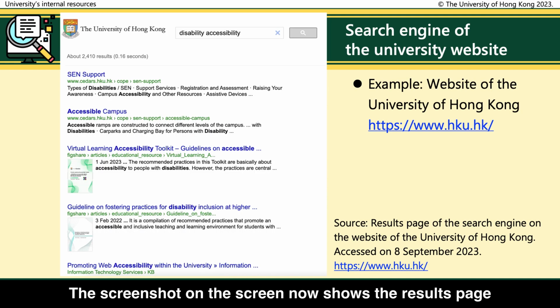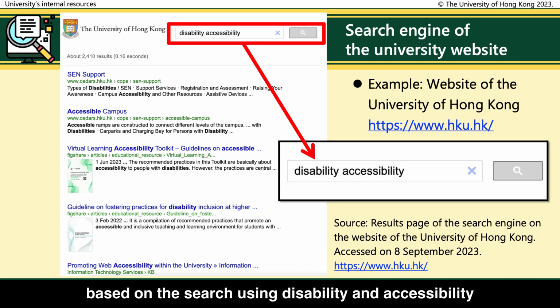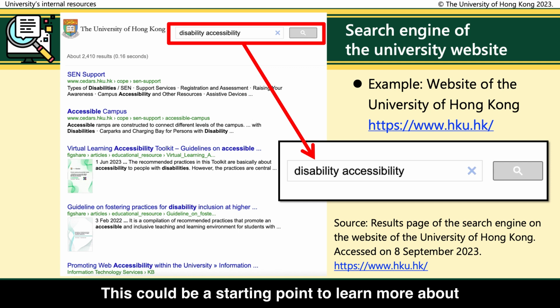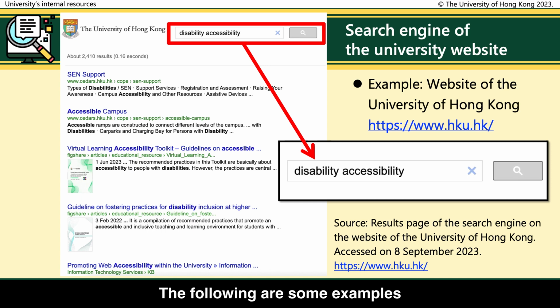The screenshot on the screen now shows the results page based on the search using disability and accessibility as the keywords in the search engine on the website of the University of Hong Kong. This could be a starting point to learn more about any relevant resources and information available from different units of the university. The following are some examples at the University of Hong Kong for reference.